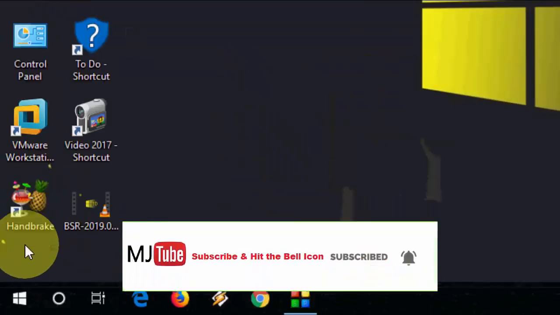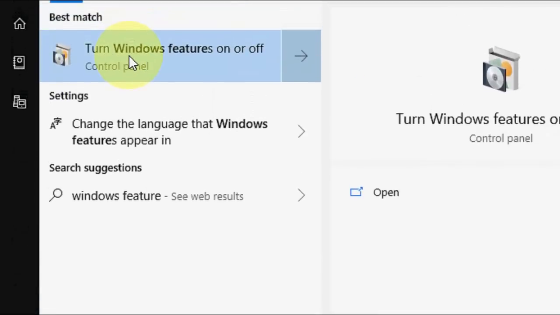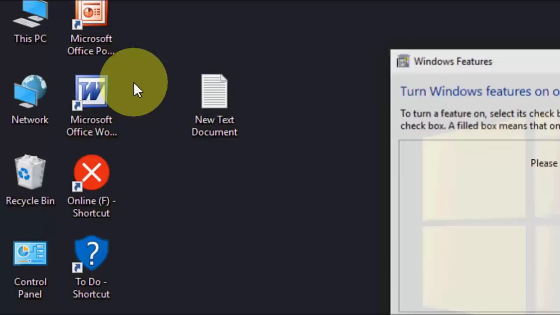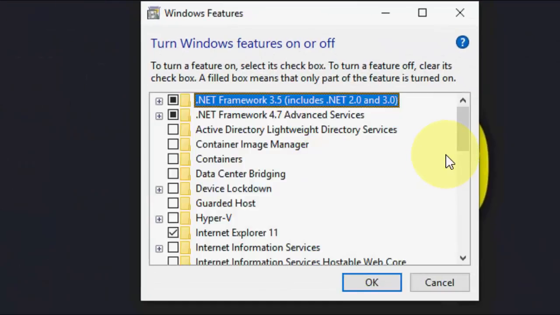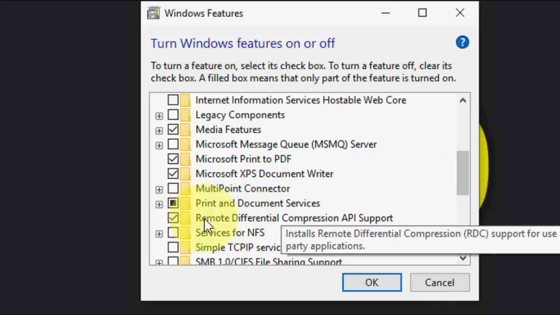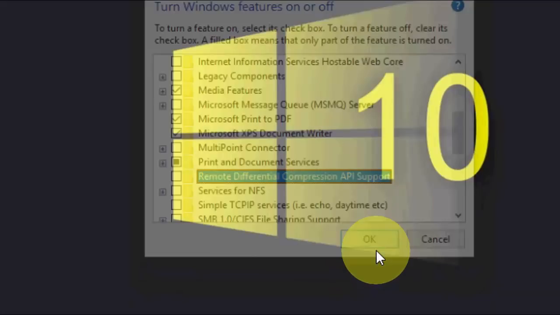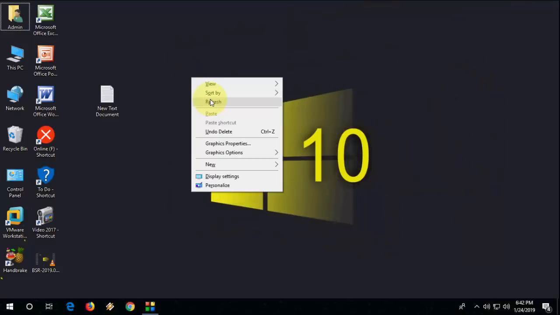And the next method is, to improve your copy paste speed, go to settings and type Windows features, and you will get the option Turn Windows features on or off. Open it and here scroll down and search for Remote Differential Compression API Support. You need to uncheck this one and click OK. So this is the fifth method.